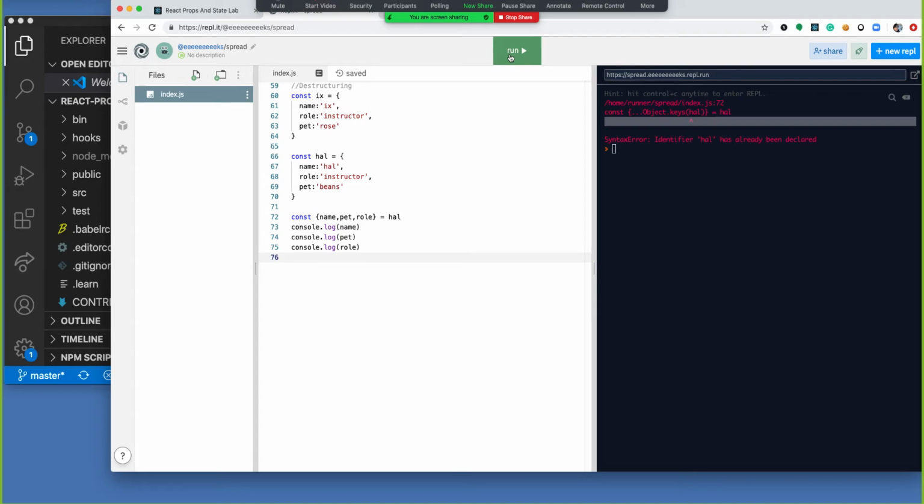I have only really ever seen it the way that X has currently got it written there. Would it matter if the const was taken off for the last? No, you're declaring new variables there called name, pet, and role. So you're declaring new things, and they're going to be equal to their equivalent value within the object called HAL. Okay.